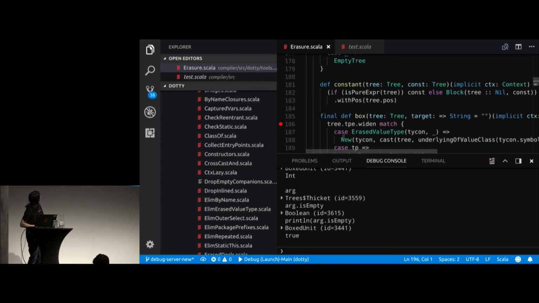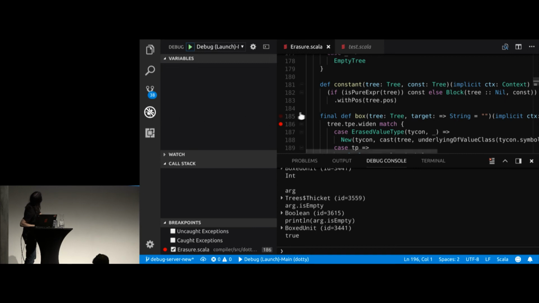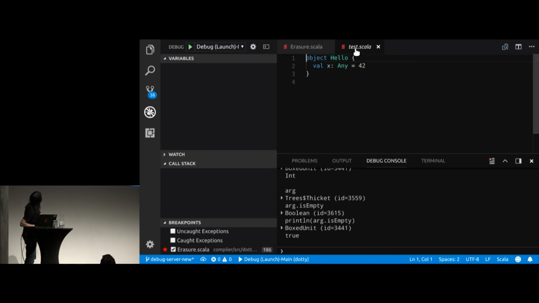this is VS Code, and I'm going to go to the debug pane. Say you have some simple code here. I have some object with a variable x whose type is Any, and I'm kind of curious how compilation of this thing works. Well, I can use my compiler to compile my compiler and then debug my compiler with my compiler.